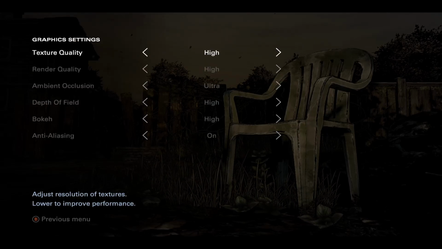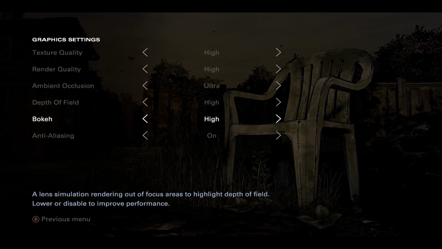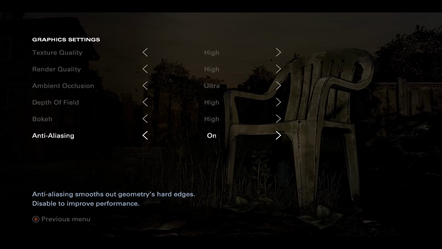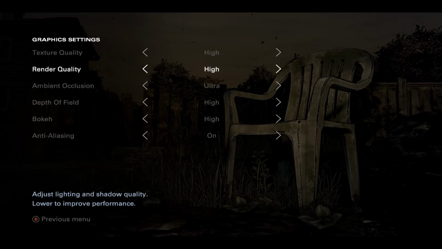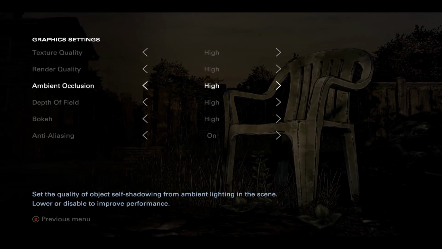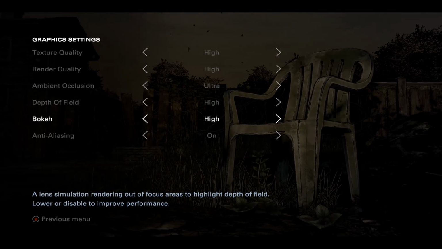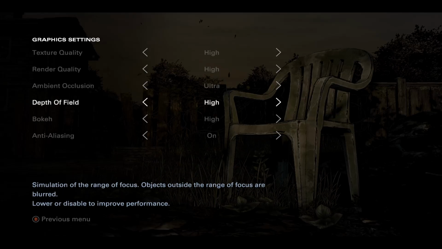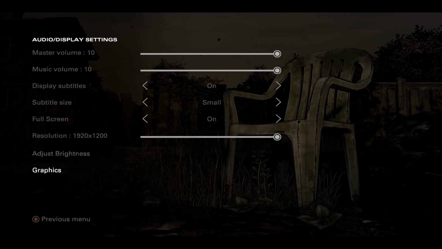Go into the graphics menu, and now you can choose the texture, the render, as well as ambient occlusion, the depth of field, the lens simulation, and anti-aliasing. If you have enough graphic resources, anywhere above 4 GB of VRAM, then you can choose the high option on all of these settings. You can also choose ultra on the ambient occlusion option and leave both the depth of field and lens simulation to high as well. After setting all the options to the highest and turning on anti-aliasing, you can go back to save your changes.